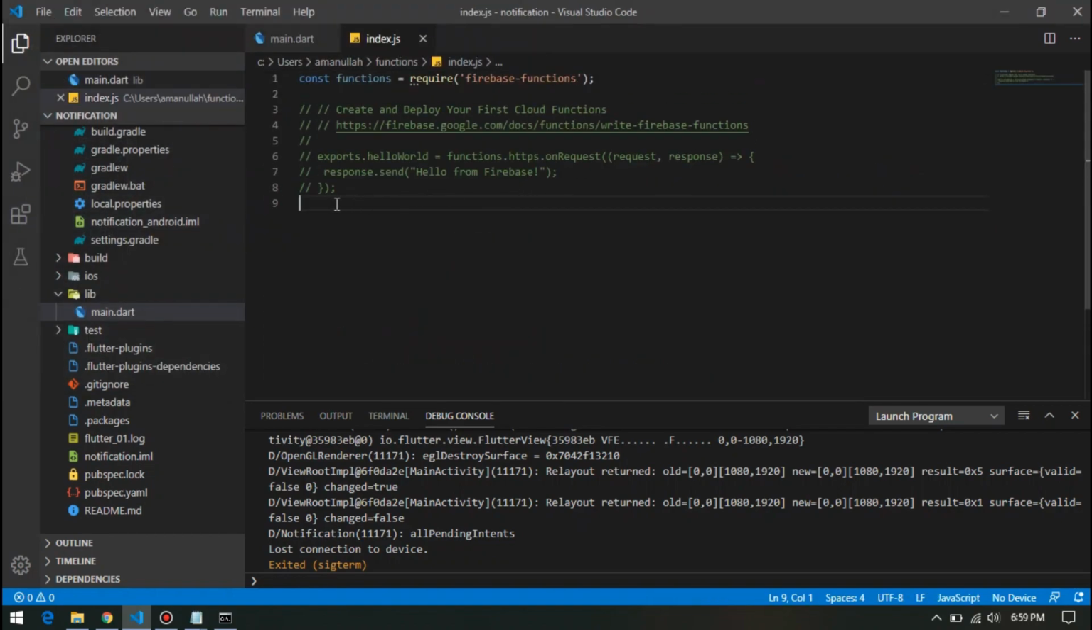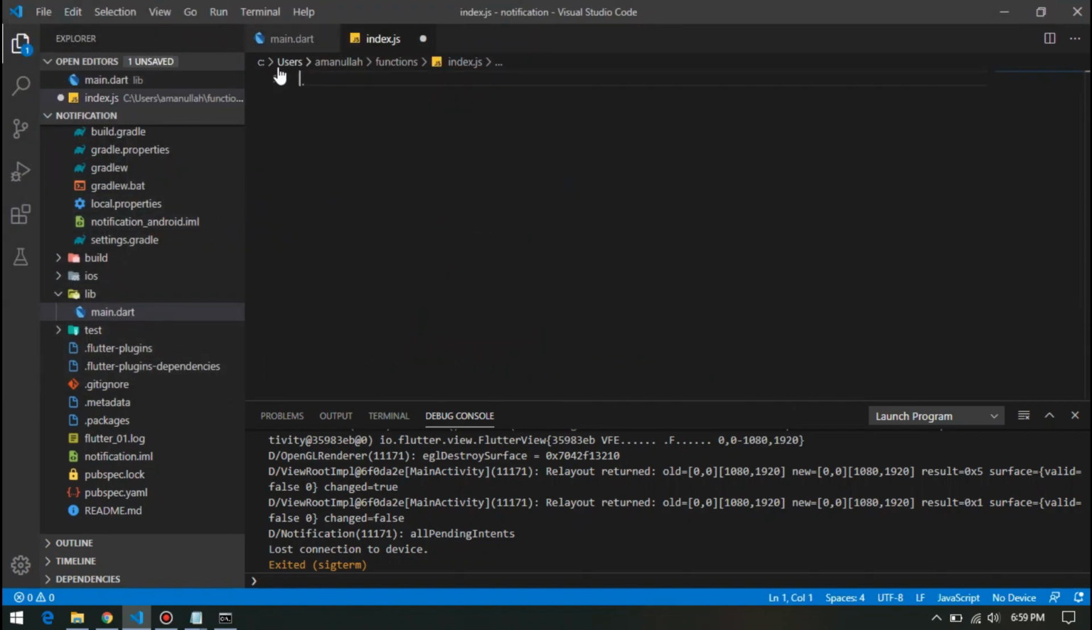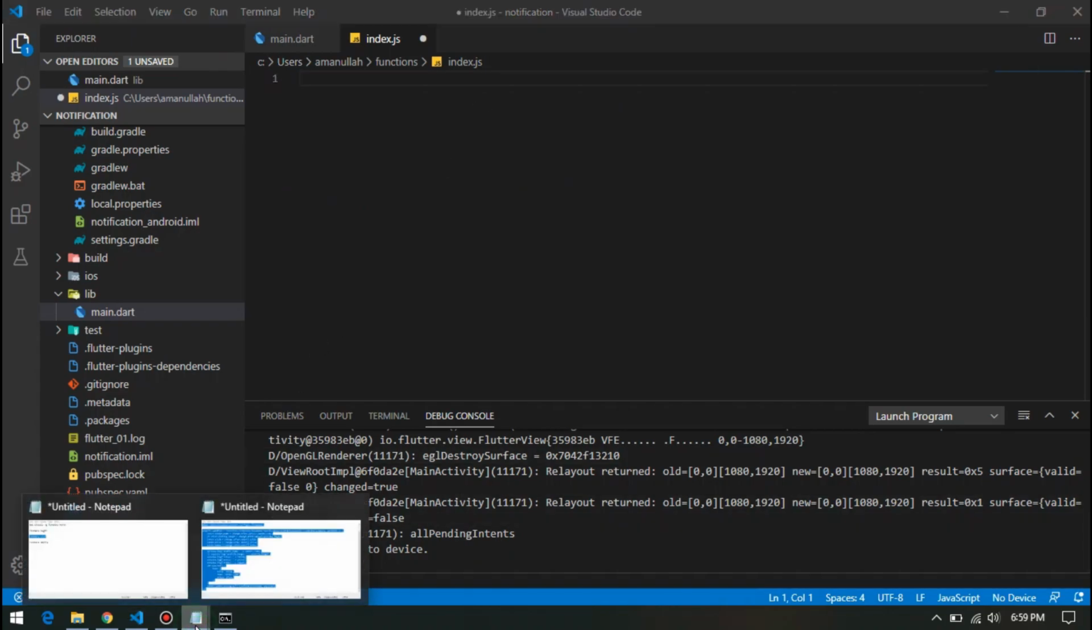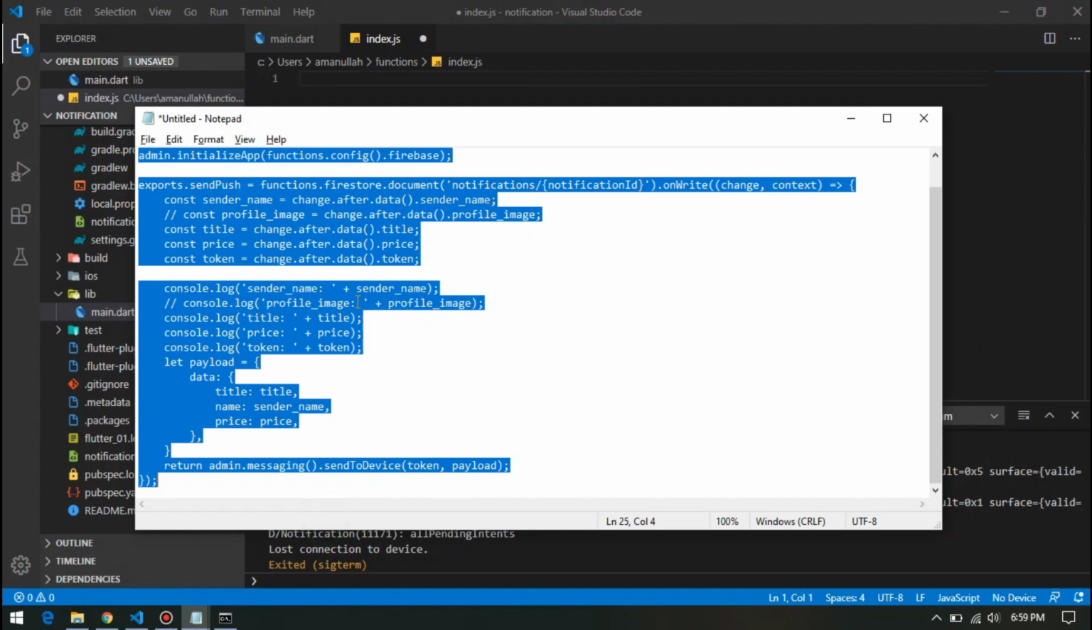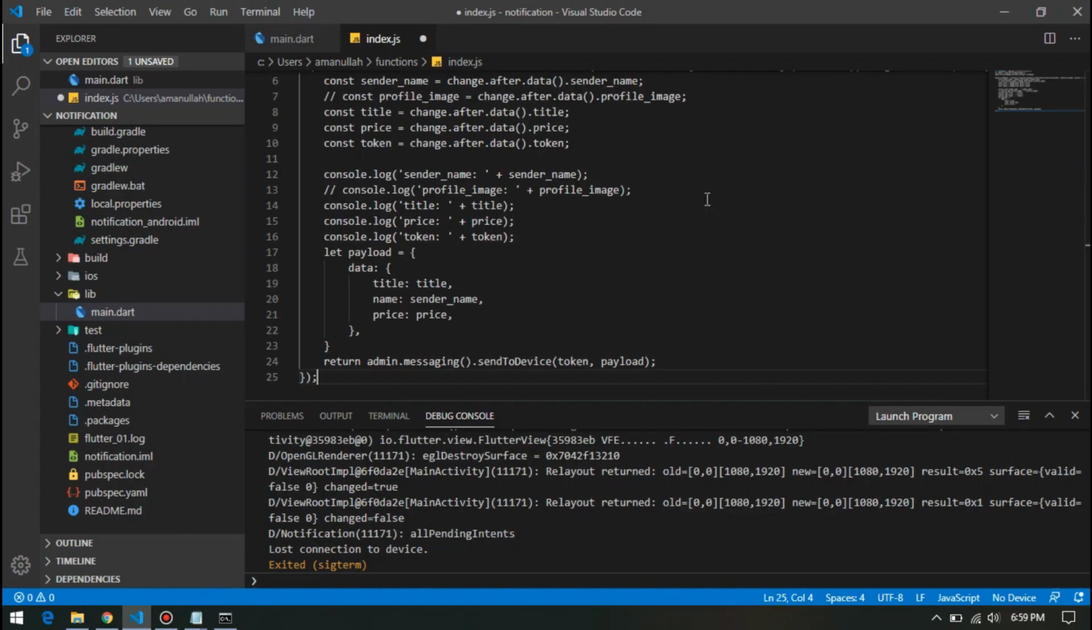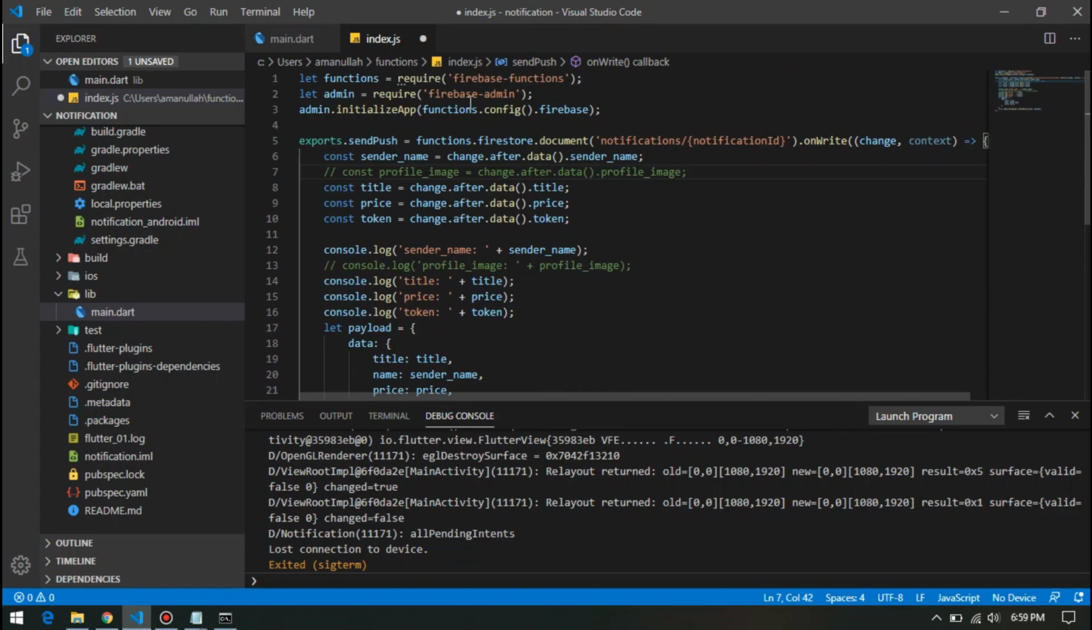Okay, this is our JavaScript. You can delete or remove all of it. Then I will add a simple script that I have already made previously. I will explain here. These are the required lines in your script, because you will get some Firebase admin and Firebase functions and stuff. So here you have to write this function.